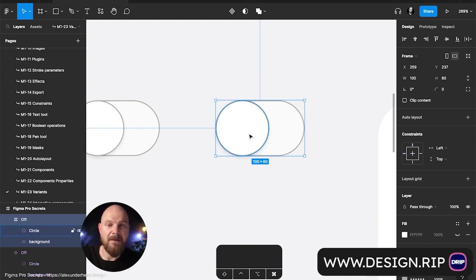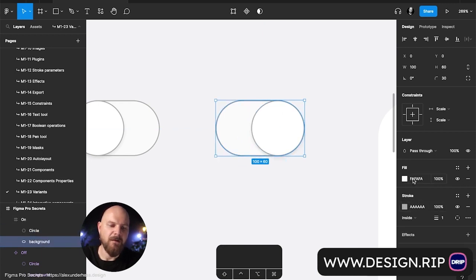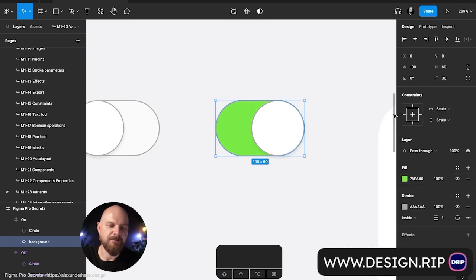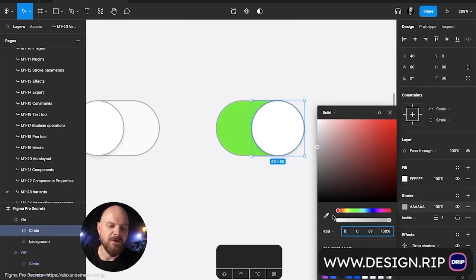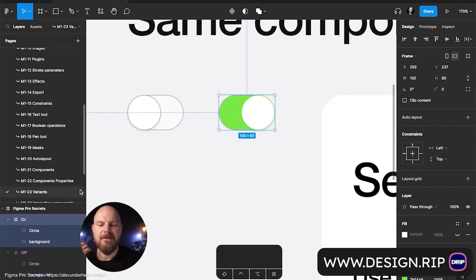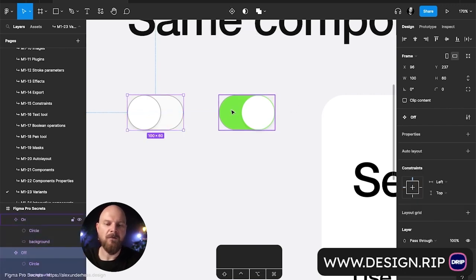Now I'm gonna rename it, Command R, to state on. And for the state on, I will move this circle to the right side, and I will change the background to something like greenish, something like this. And I'm gonna also change the stroke color to this green one. So now I have the state on, but it's not a component. So let's create a component out of it. Create component. Now I have 2 components, off and on.